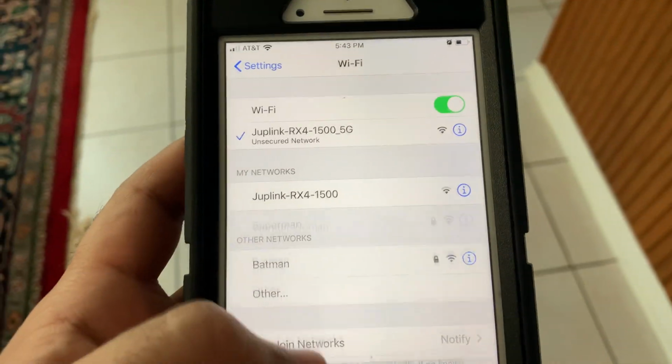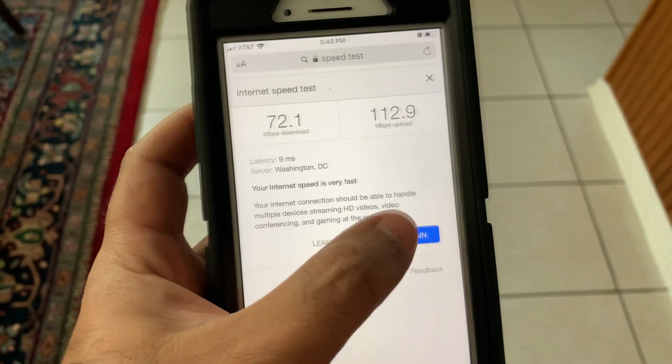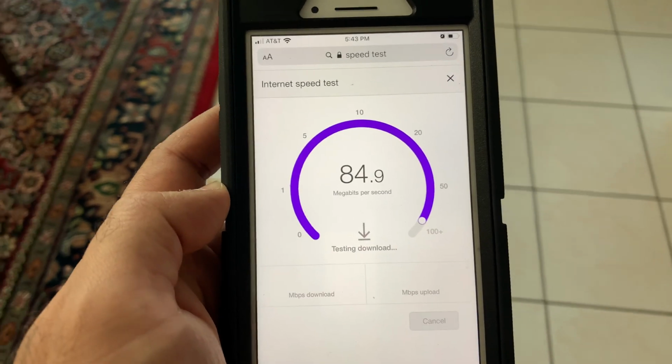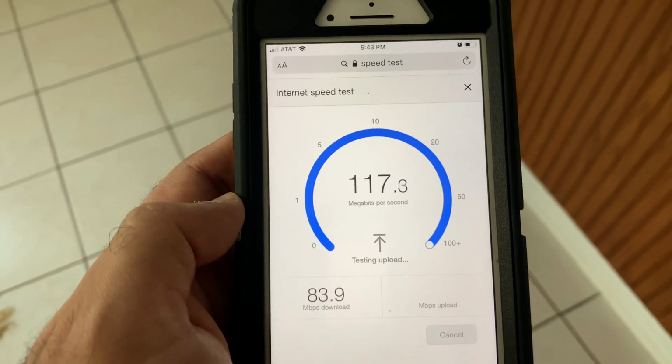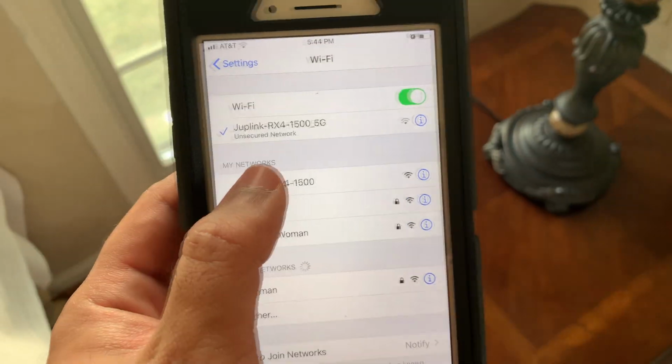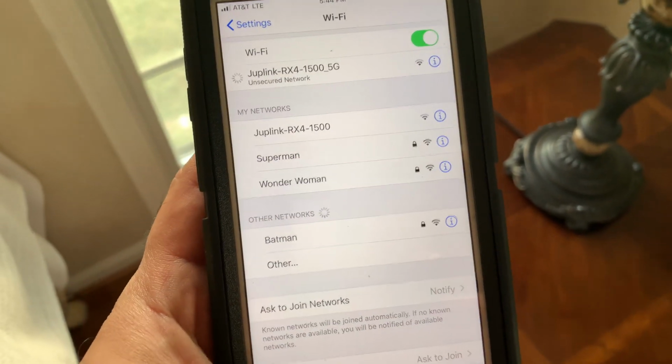Now let's move from the basement to the main floor of the house and do a third Wi-Fi speed and connection test. Again, so far Wi-Fi connection is strong with good speed. I'm able to connect to 2.4 GHz and 5 GHz bands without any problem.